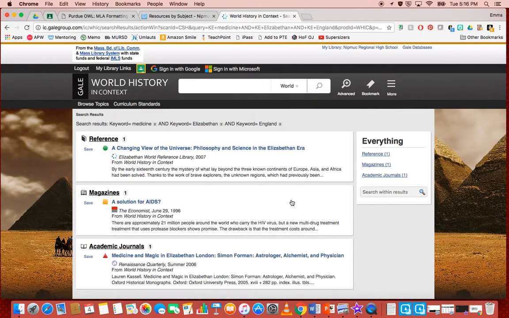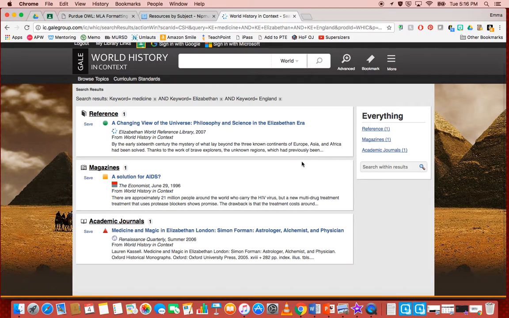So this is kind of disappointing because I searched medicine in Elizabethan England and I only have 3 sources that are popping up. One of them is a solution for AIDS from 1996. That doesn't look like that's going to be particularly useful for me. So in that case, this does not mean that you throw in the towel. It does mean that you think about changing your search terms. So medicine, Elizabethan England was clearly not a great result.